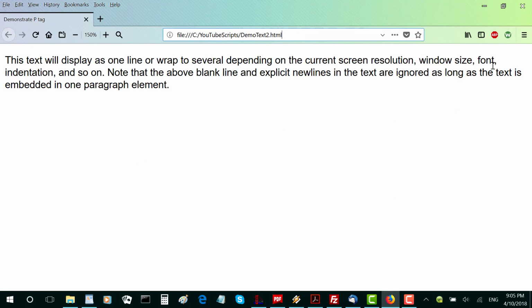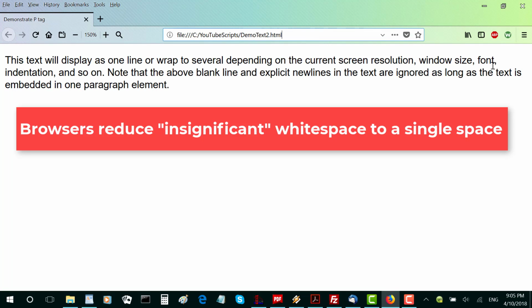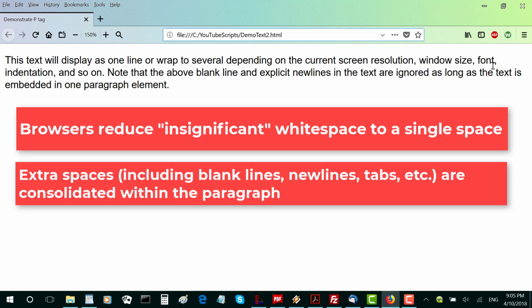What's happening here is that earlier we mentioned the browsers reduce insignificant white space to a single space. Extra spaces, which includes blank lines, new lines, tabs, and so on, are consolidated within the paragraph.